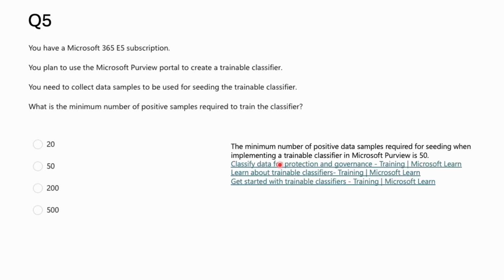Let's explore the Microsoft document, and it says the minimum number of positive data samples required for seeding when implementing a trainable classifier in Microsoft Purview is 50. Very simple and straightforward. And the right answer should be 50.